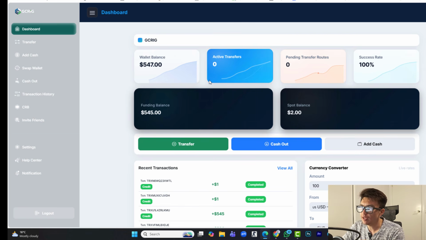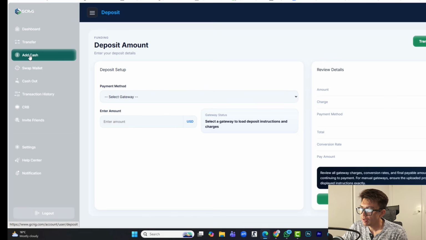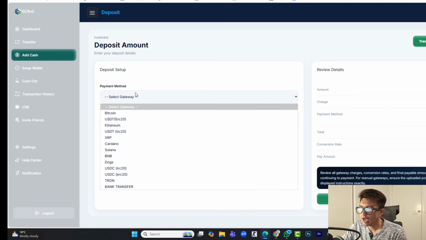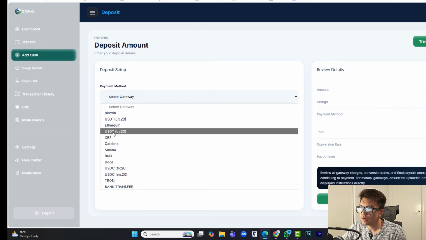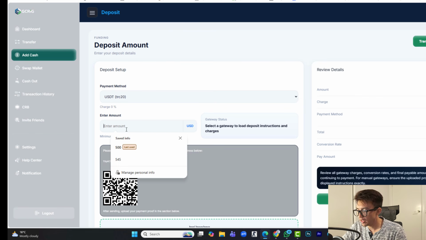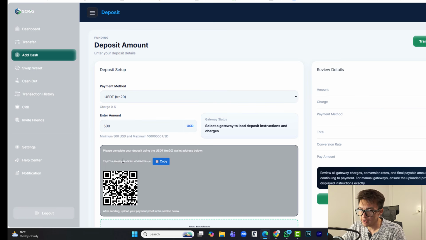For that, first of all, if you don't have an account, the link is in the description. Make sure to click on the link and create an account. Once you create an account, follow these steps. Simply click on add cash. Once you click in here, select the payment method. I want to go with USDT TRC20. In here, I want to deposit 500. So this is my wallet address.